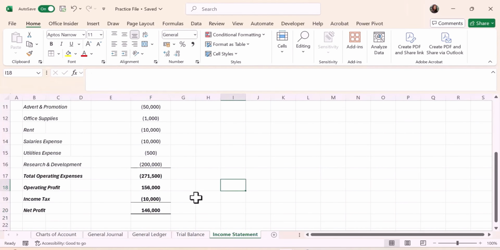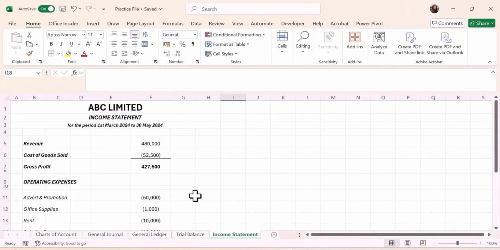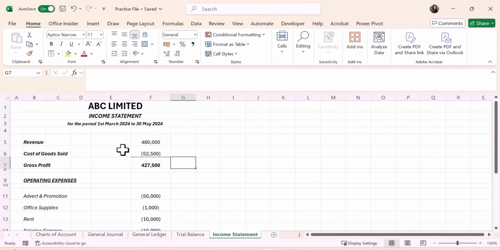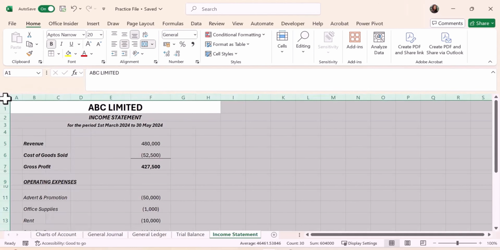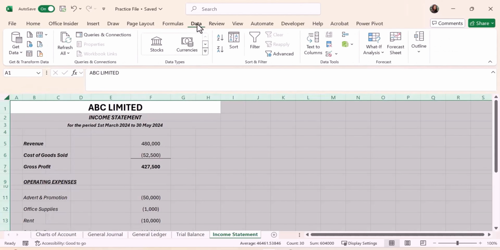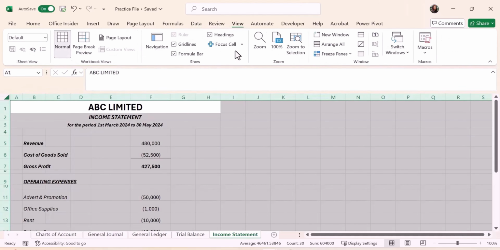£146,000. And so with that, we are done preparing the income statement. So let's have this formatted a bit to make it look more professional. We're going to remove the grid lines. So go to the View tab and uncheck the box for grid lines.